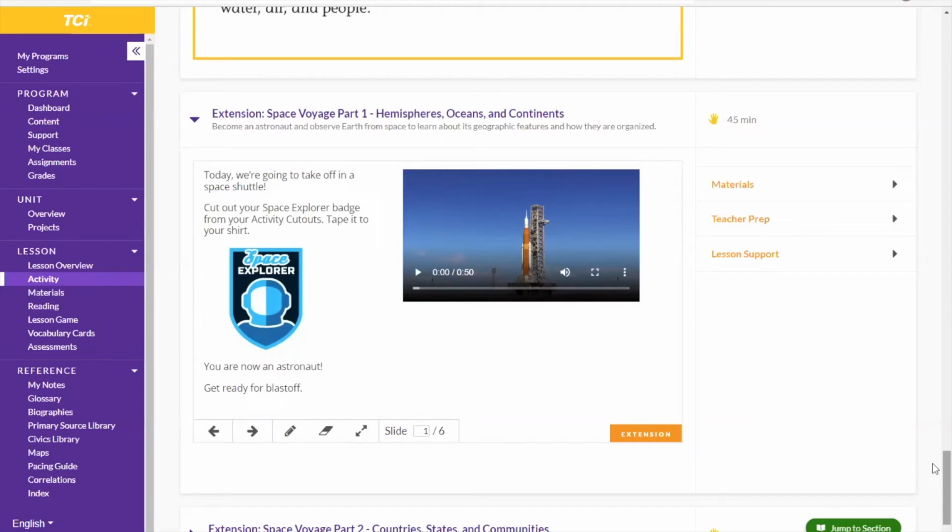Okay. And they're going to lay down on the floor and they're going to get ready to blast off. And while they're on there with their Space Explorer badge on, you're going to go ahead. This is all embedded in there, so you don't have to worry about pulling in from any place else.